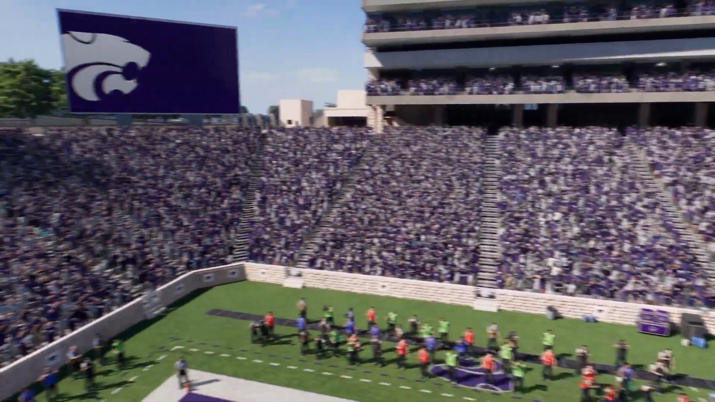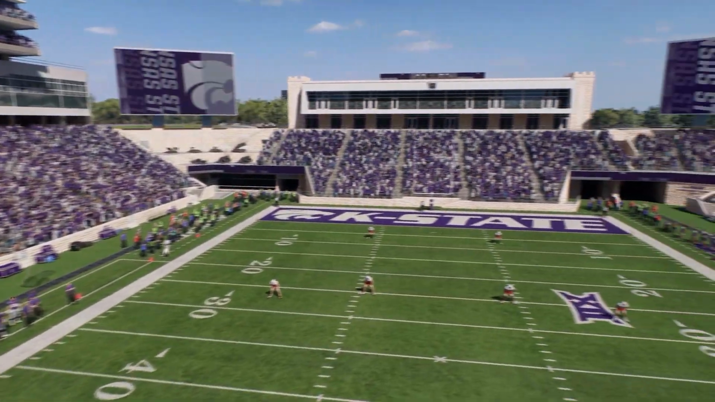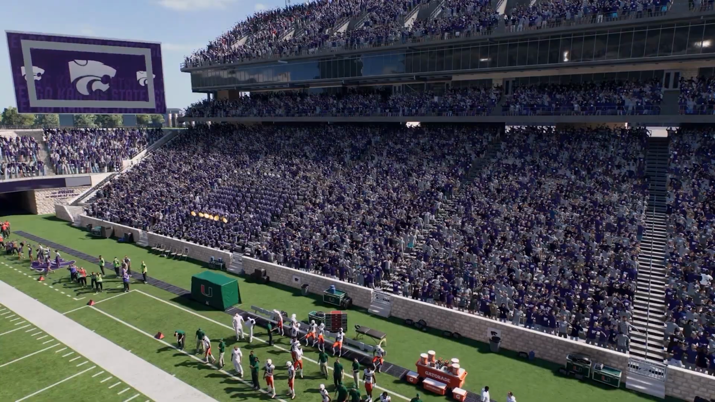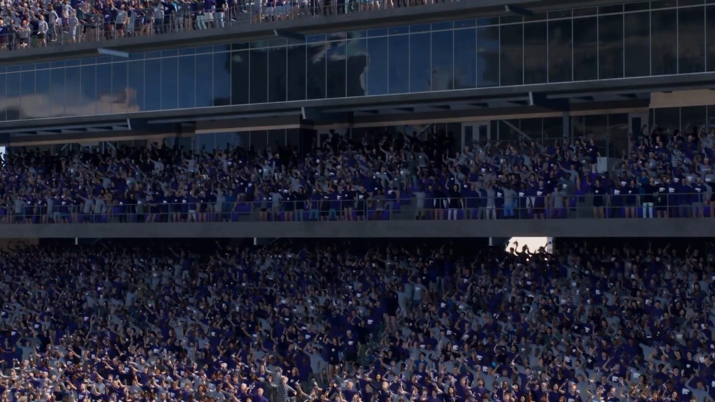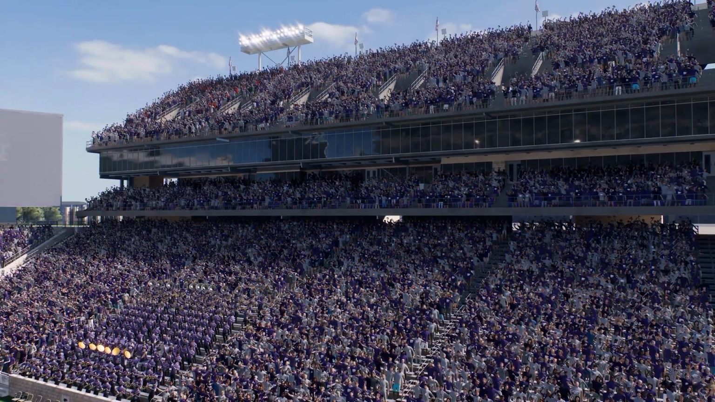Also, the stands down here in the lower bowl are, I think, neutral colored, like gray. So if your team isn't really good or it's a low team prestige, and it's empty, it'll look pretty solid. Now, there is only one section that actually has purple seating, and that is this little area right here. So just keep that in mind. It's honestly not that bad.